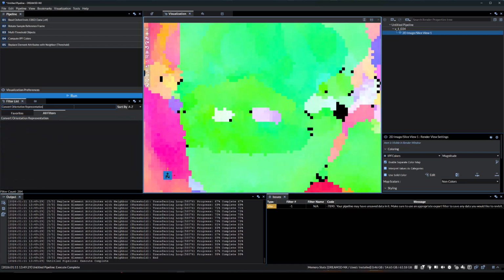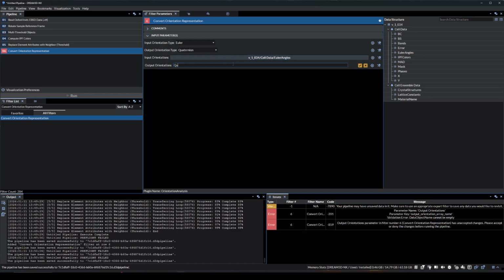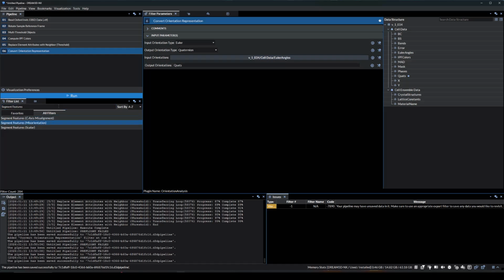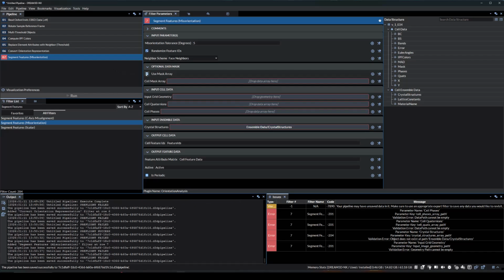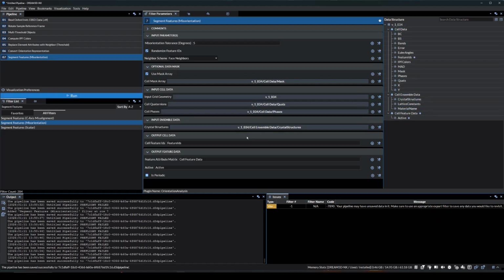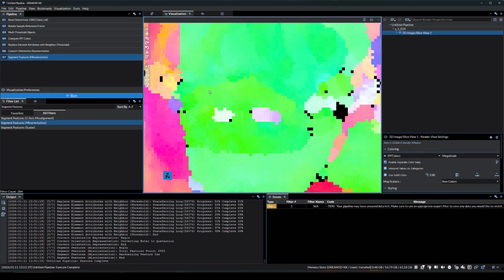Now we'll need a Convert Orientation Representation filter. We'll need to change the output orientation type to quaternions and fill in the input path. We'll also name our output orientation quats. Next, we'll add a Segment Features filter specifically with the misorientation. Enable Randomize Feature IDs and Use Mask Array, then populate the 5 required path parameters. Once that is done, we can rerun the pipeline and view our feature IDs in the visualization.